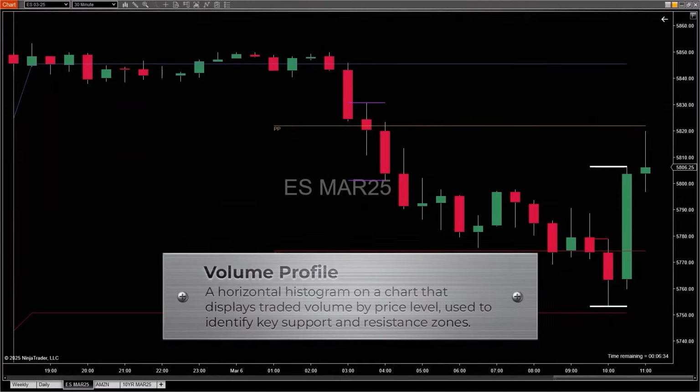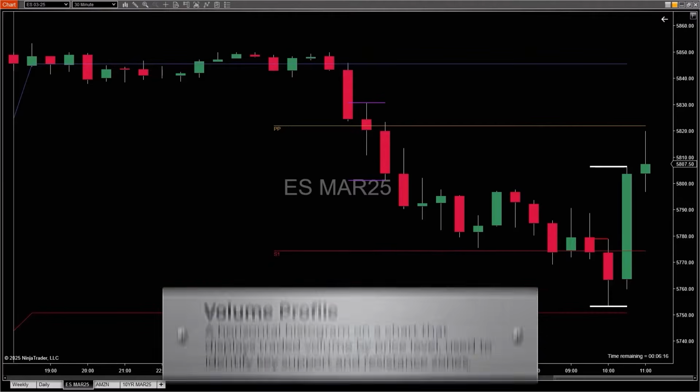Volume profile is an analysis tool used in futures trading to analyze how volume is distributed across different price levels over a specific period. Unlike traditional volume indicators, which show volume per time period, volume profile shows volume per price level. Let's take a closer look at volume profile.